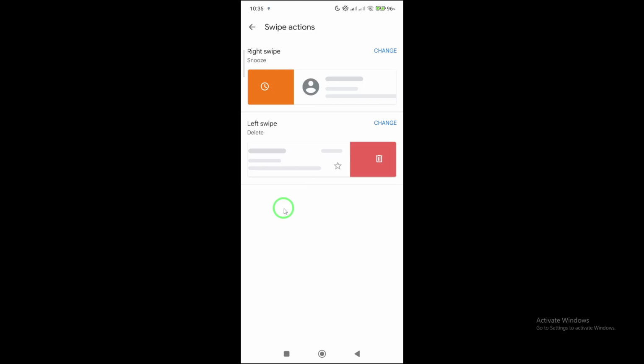And that's it. You've just customized your Gmail app to make managing emails a little bit easier.